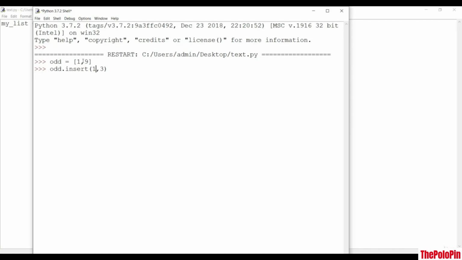So index is basically the 1, that means we want to insert in the middle of the 1 and 9, because 1 is at 0th, 9 is at 1 position, but now in this position we want to add 3. So when I just insert this, print odd, you'll see 3 has been inserted now in the middle of 1 and 9. So this is the way to insert the element using this insert method.